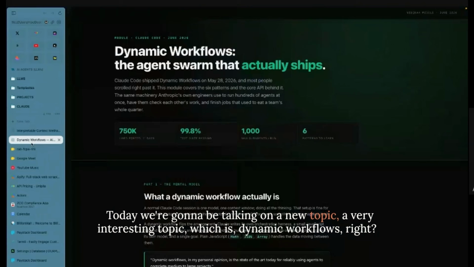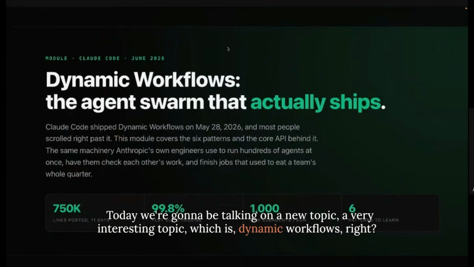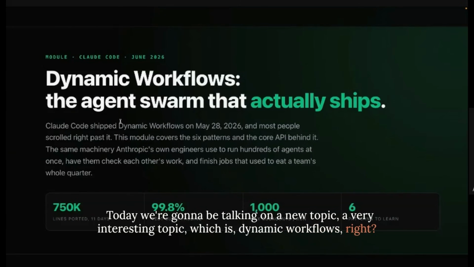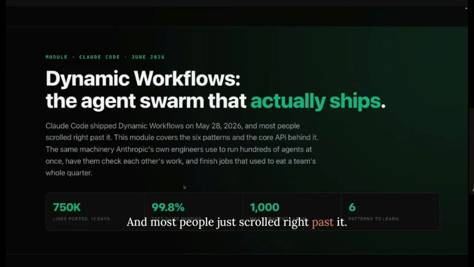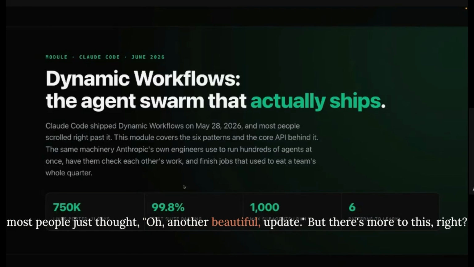Today we're going to be talking on a new topic, a very interesting topic, which is dynamic workflows, right? So Claude Code just shipped them recently, I think late last month. And most people just scroll right past it. Most people just think, oh, another beautiful update. But there's more to this, right?